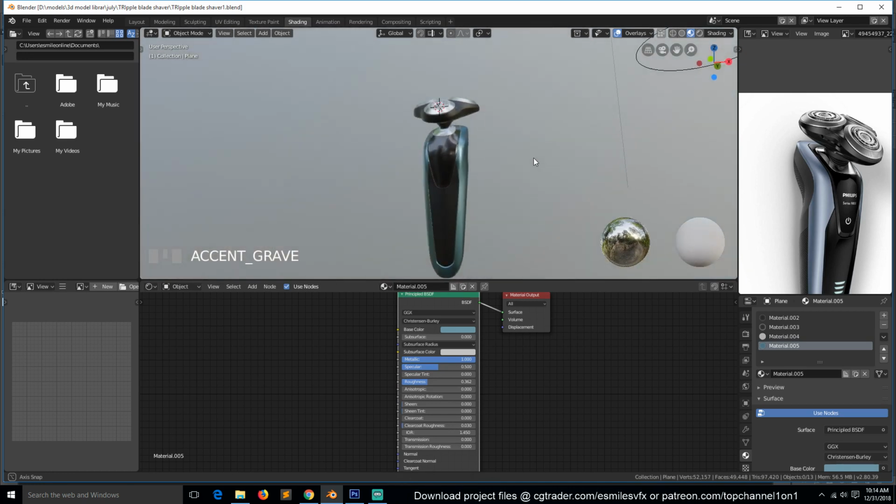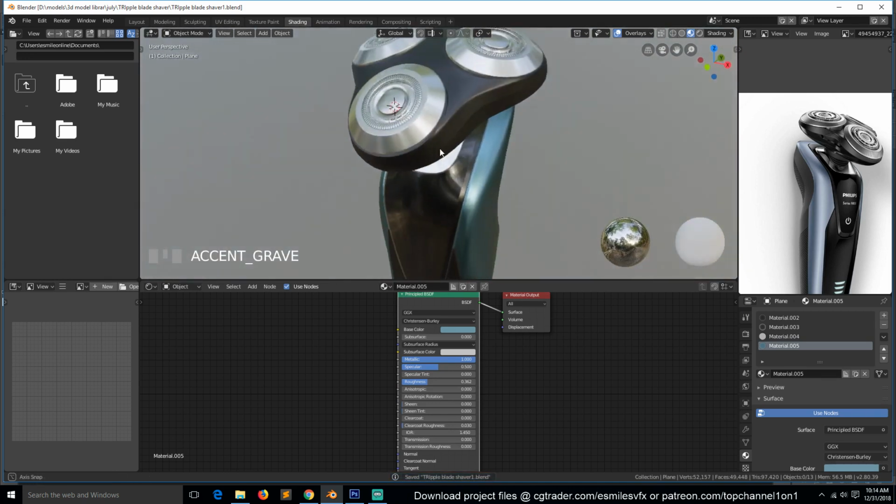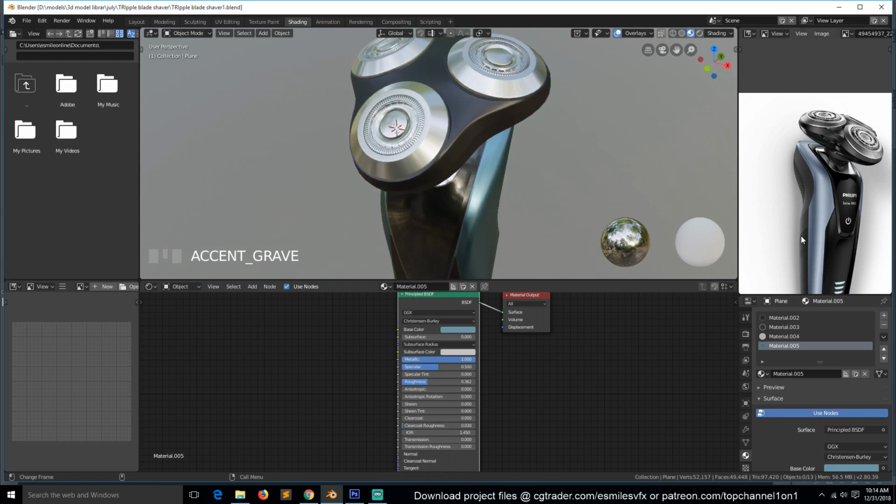And we have our materials. So in the next lesson, we will just start working on those bump maps and see how we can approach them.